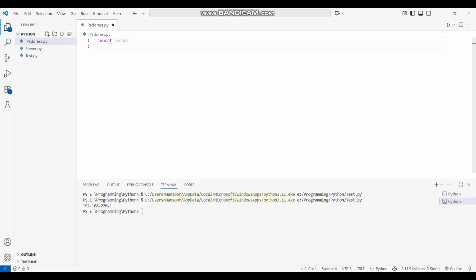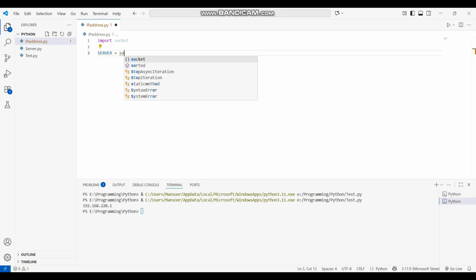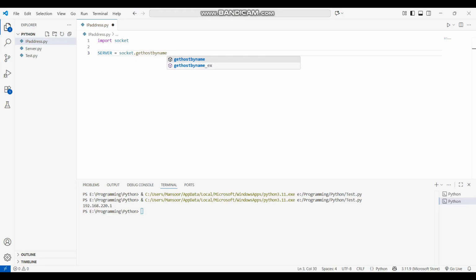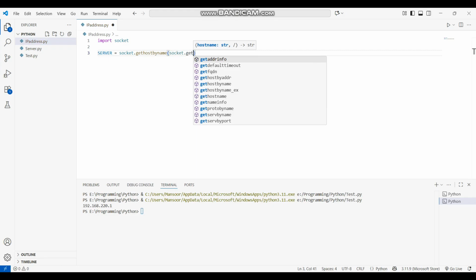Now we'll declare a variable, it could be anything by your choice. I'll use server here. Then we shall use a function, write equal to, and then socket.gethostbyname. Open the parenthesis, and then write socket.gethostname, and then close the parenthesis.